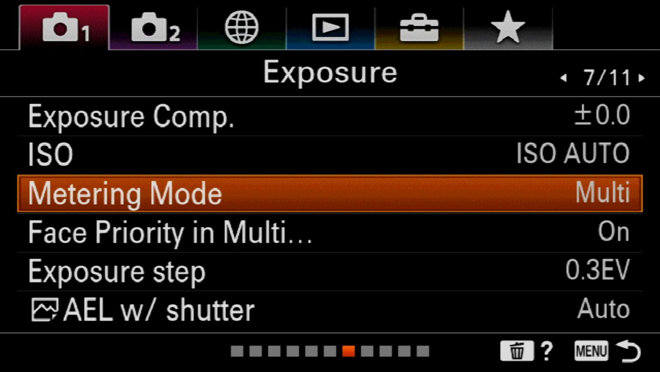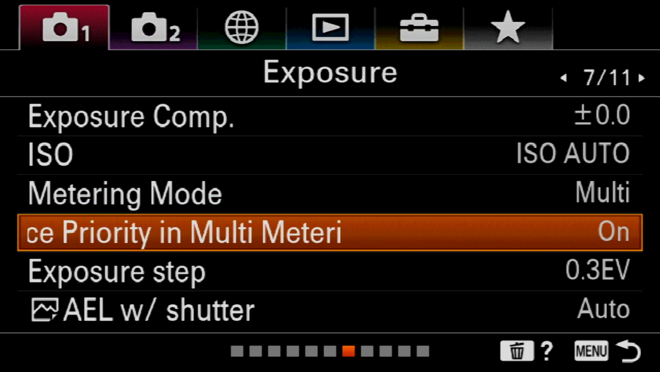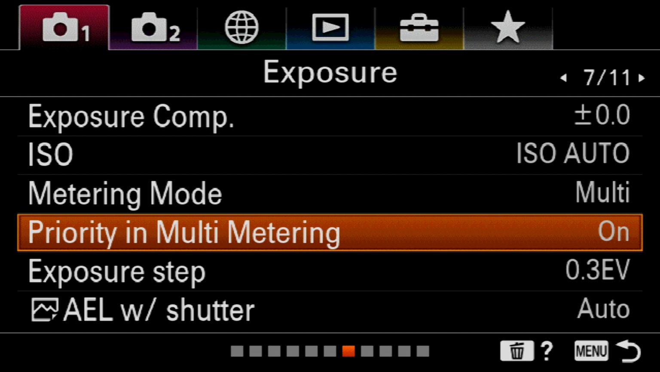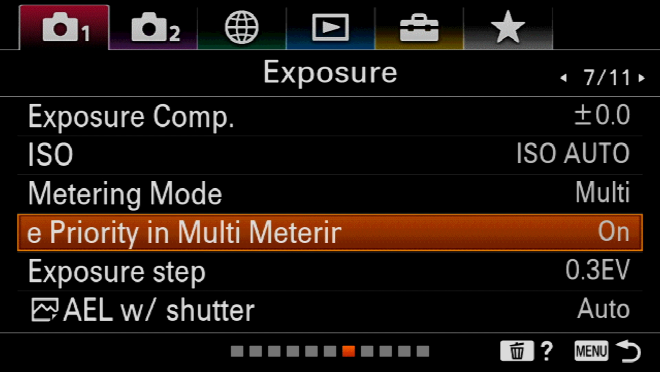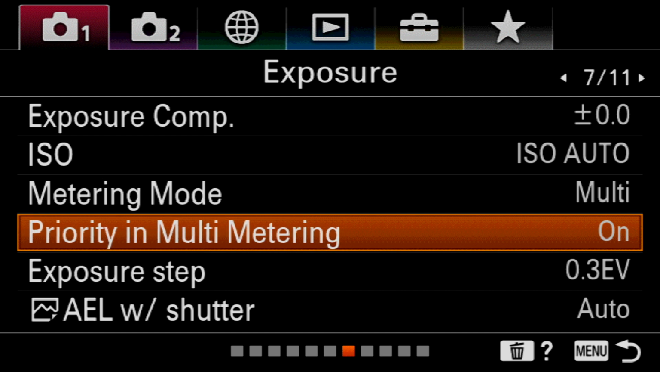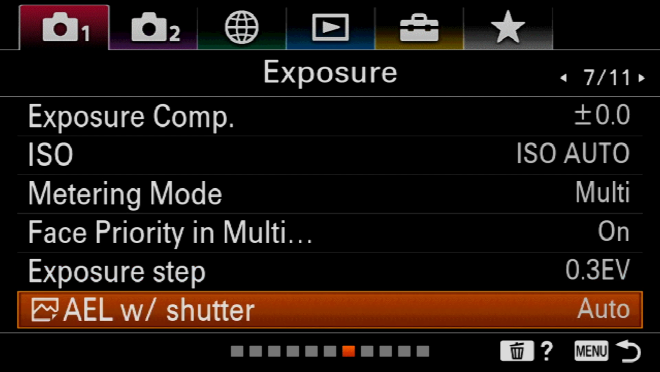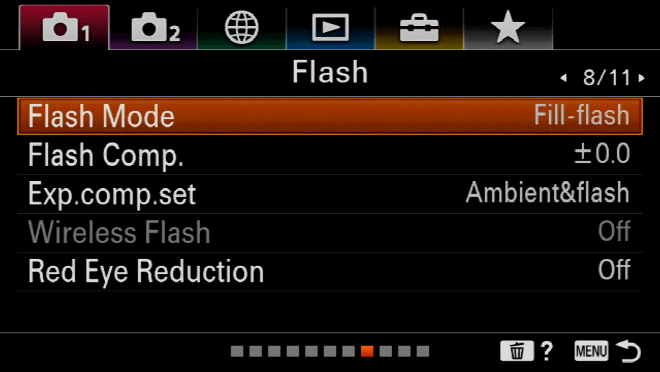Face priority in multi metering basically means that if it finds a face, it's going to adjust the exposure slightly so we get the best possible exposure for that face, which will help if there's some backlighting behind the person you're photographing. I'm going to leave the exposure steps as they are, and auto exposure lock with shutter as that is as well. Page 8, we're going to leave the flash mode as fill flash, and there's nothing else to select here.